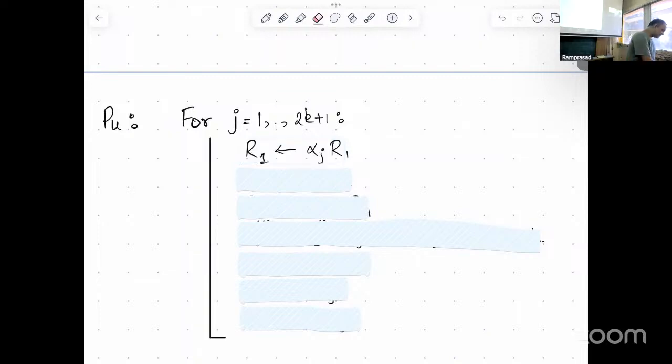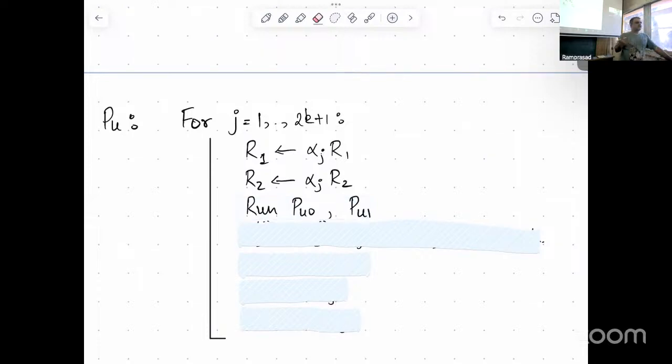So you scale the first register with this alpha j, depending on your loop index. Scale the second register also with alpha j, depending on this loop index. So for this, you first need to compute what alpha j is. Hopefully that doesn't take much space. Okay. Now what you do is you run the programs pu0 and pu1 after that.